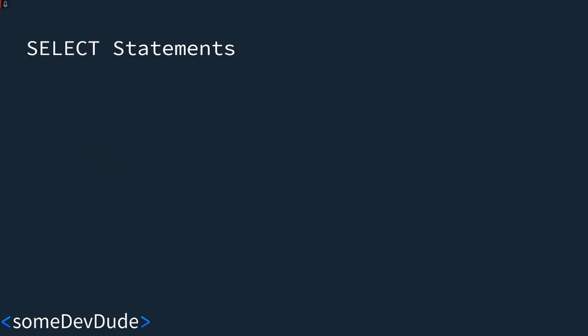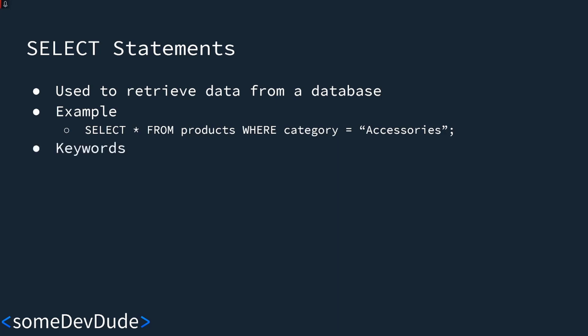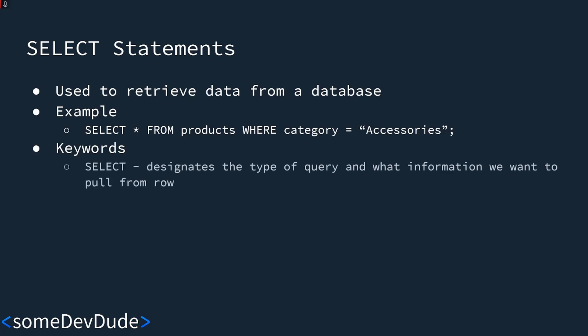So let's have a quick recap of select statements. A select statement is used to retrieve data from a database, and is one of the query types that we have access to using SQL. An example of a basic select statement is select star from products where category equals accessories. So to break that down, we have 3 keywords here. We have select, and then we have the star.